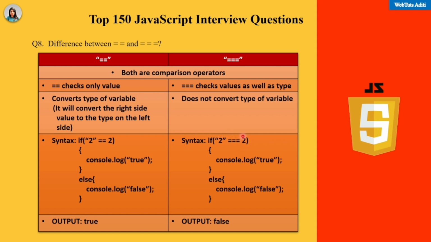Now the next difference is it converts the type of variable. That is, it will convert the right side value to the type of the left side value. So in this example, you can see the left side data type is a string and the right side is a number. What it will do is convert this number to string, and then it will compare. But it is not the same in this triple equal sign. It will not convert the type. It will simply check the type. But in this double equals, it tries to convert the type.